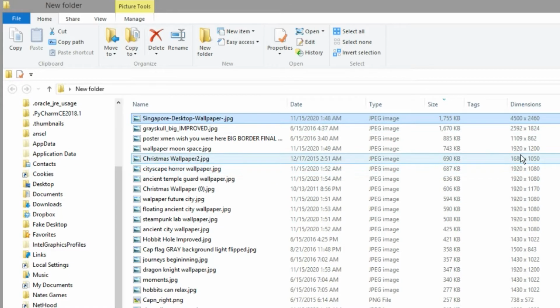So any of the 1920 by 1080 standard dimension, those would work. Or anything under that, anything lower than 1920 by 1080. But anything over, even slightly over, like 1920 by 1200, the PlayStation wouldn't recognize as an image.